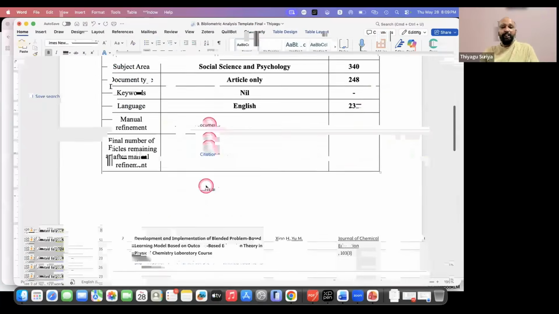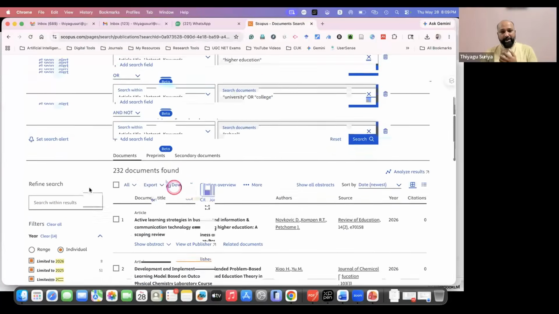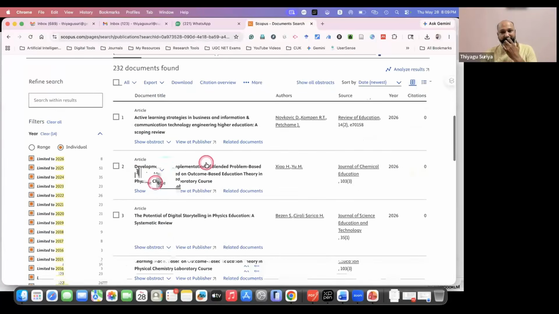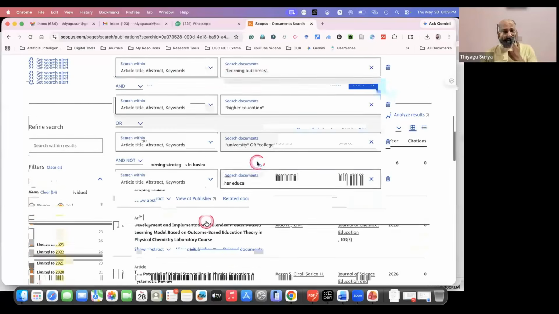So now what I'm going to do is explain how to download the data sets. Up to now, any doubts? So what's my total data? I have 232 articles related to these search strings, right?